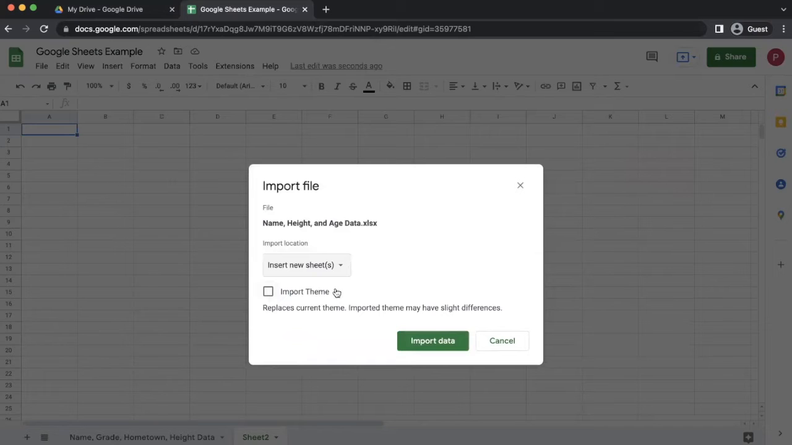It's going to ask me to import the theme. Don't worry about that. Generally leave it unchecked. What this will do is, if you had crazy fonts or colors going on in the previous spreadsheet that you're importing, this would preserve that as you go on. But generally you want your spreadsheets to be very basic, very clean, no crazy colors, no crazy font size or anything like that. So I'm going to leave that unchecked and just click on import data.